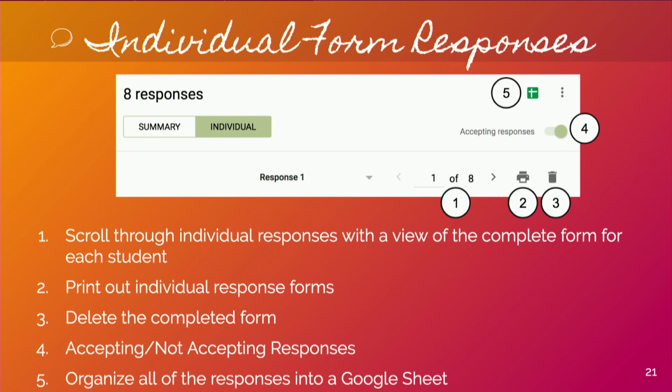So nice. You can also print your students' responses. Great for parent-teacher conferences, IEP meetings, just general overview of what you need to provide for students and making sure that you're holding them accountable. Okay? You can delete responses. So if you think a student's response might have been inappropriate or maybe not their best work, you may want to delete it and then have them try it again. There's that accepting responses toggle again that we talked about.